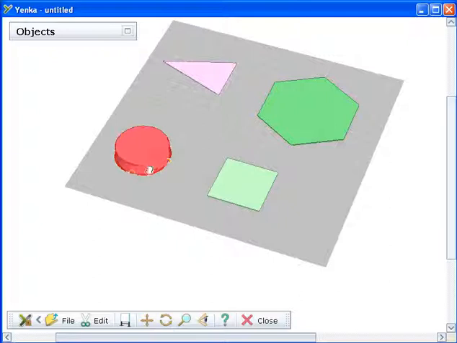To turn a 2D shape into a 3D shape, click on the shape. You'll see its edges turn red. Click and drag an edge upwards with the mouse. Release the mouse button when you're happy with the height of your shape.